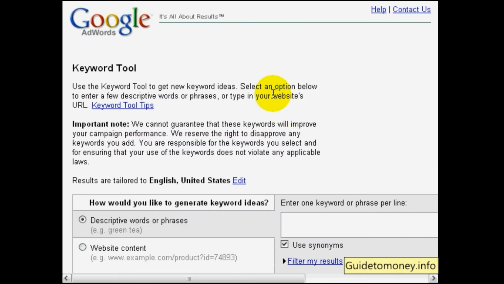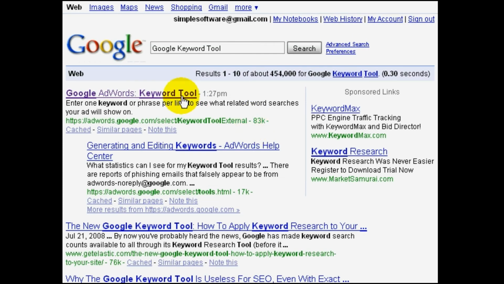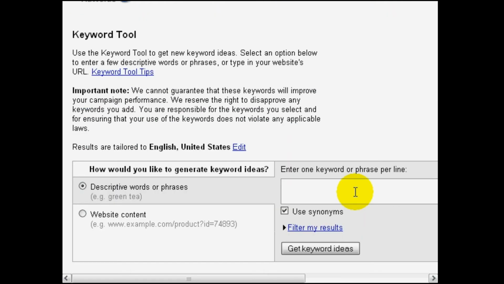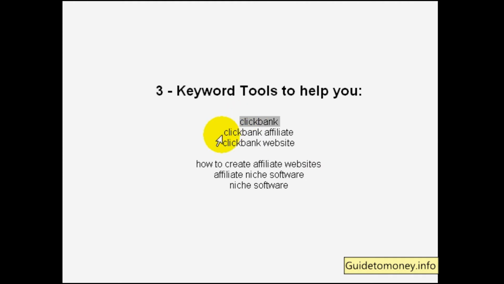The next thing we're going to use is the Google AdWords keyword tool. To find that, it's just at adwords.google.com. And if you don't know exactly where that is, the same concept, I go to Google, type in Google keyword tool, and it's at the top here, as you can see. You begin by putting in a keyword, and what it'll do is find synonyms for you that apply to that keyword. So in this example, I stuck with ClickBank, ClickBank affiliate, and ClickBank affiliate website.